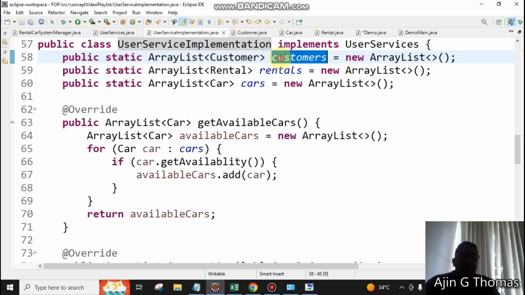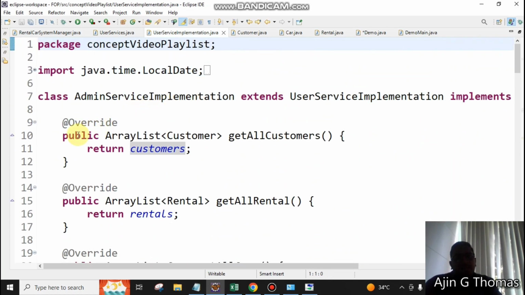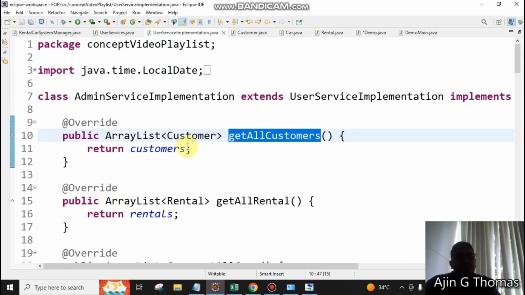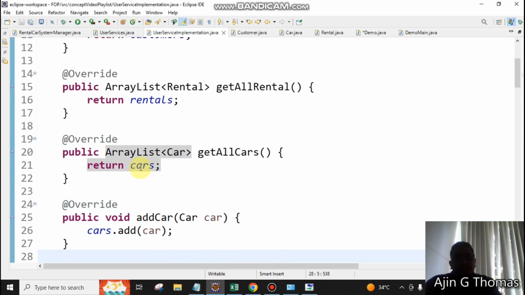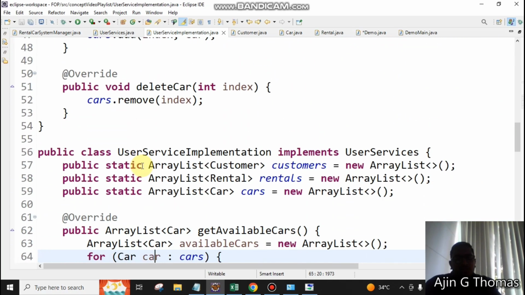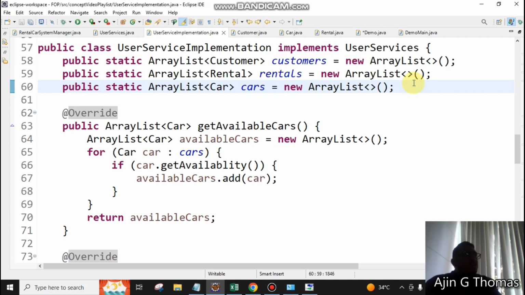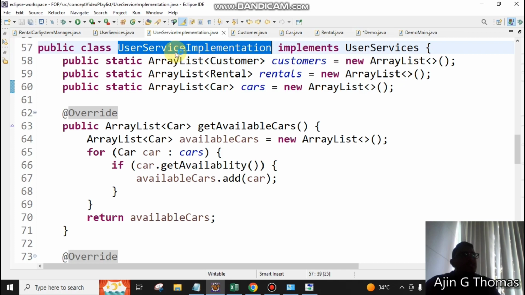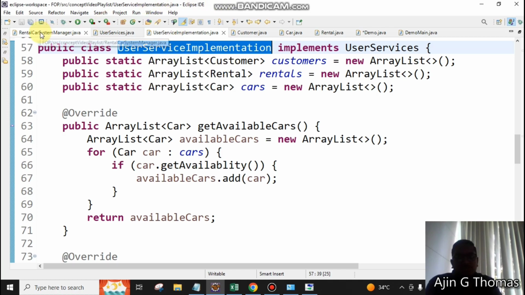access it directly. I can access customer, or I can use this method to get all the customer items. It will give the same customer array, right? Customers or rentals or cars. What are these three items? This array list only, right? Because I am inheriting this class inside another one, so I can use that get also, get all cars also. That is what we are doing here.